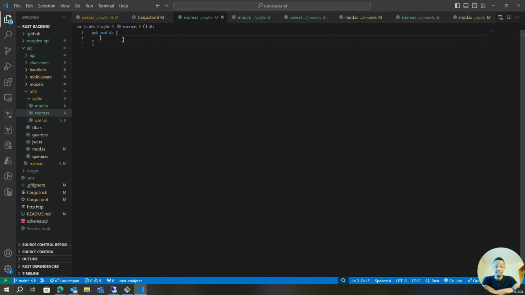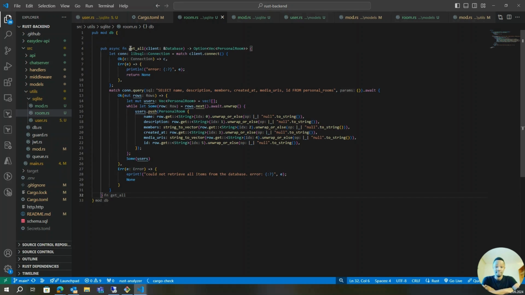So I'm going to, for a start, implement just one function, which is a function that's going to help us retrieve all the rooms in the database. And I'm going to leave out the rest for now, because I just want to show you how we can make this quite interesting, so we can integrate this with the chat server we have at the moment. So I have a function here for retrieving everything in the database.